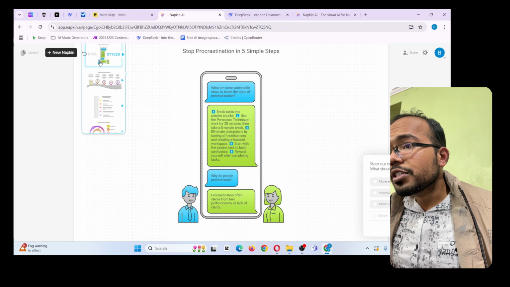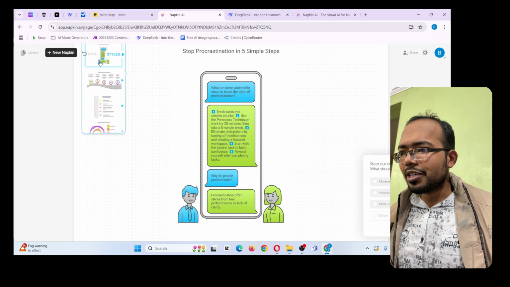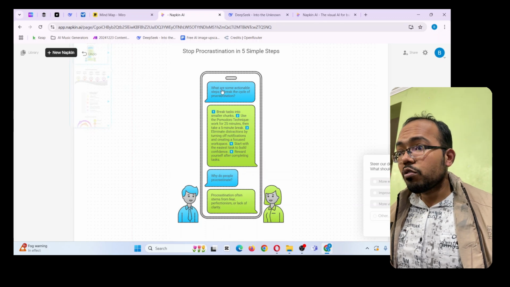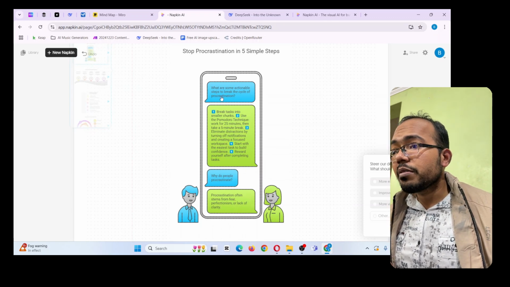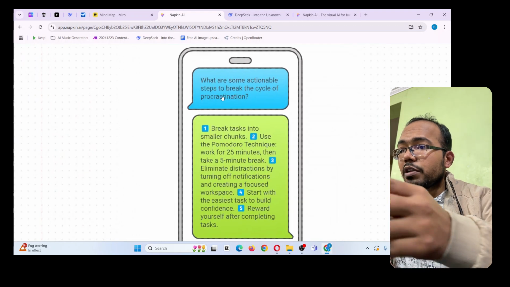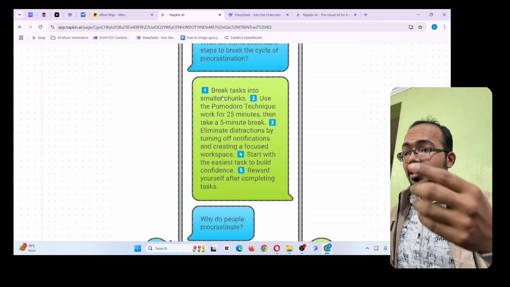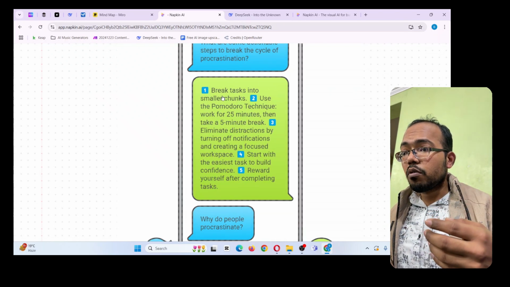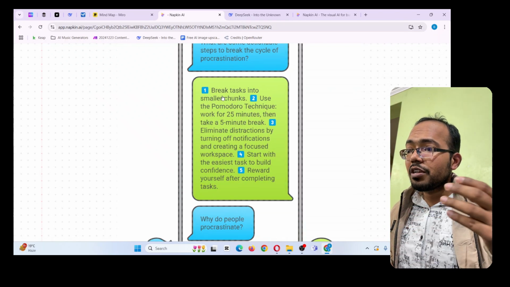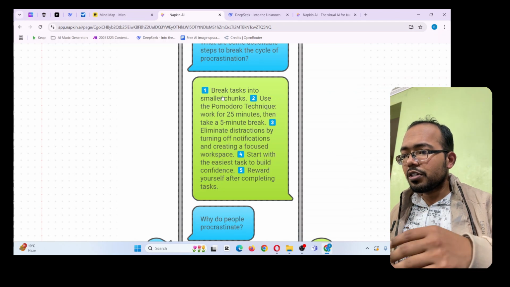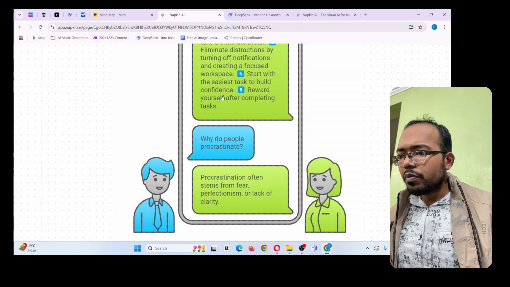Okay, this is new because I did not see this earlier. And can you see? It is like a conversation going on between two people. What are some actionable steps? Let's zoom in. Steps to break the cycle of procrastination. First, break tasks into smaller chunks. Use the Pomodoro technique. Work for 25 minutes and take a 5-minute break. Eliminate distraction, turning off notifications. Start. Oh my god. Why do people procrastinate?